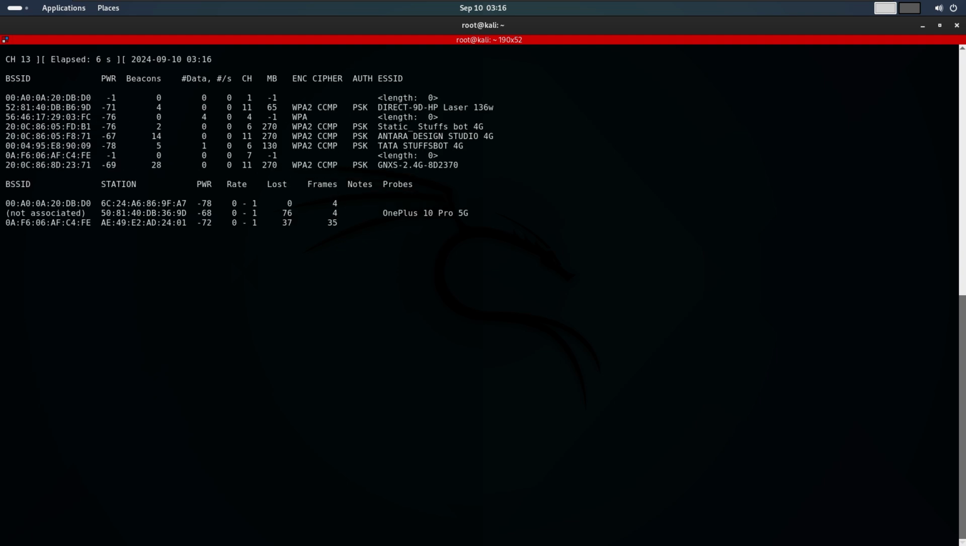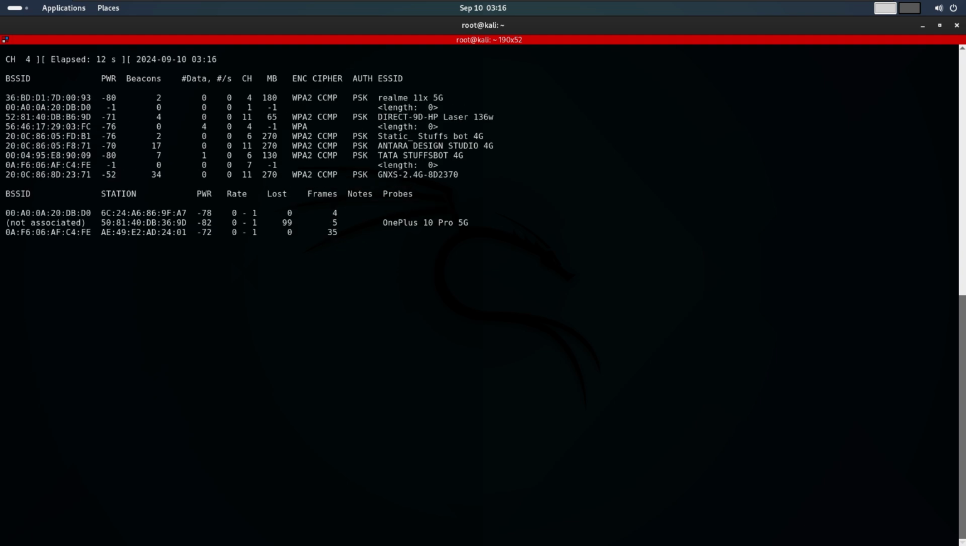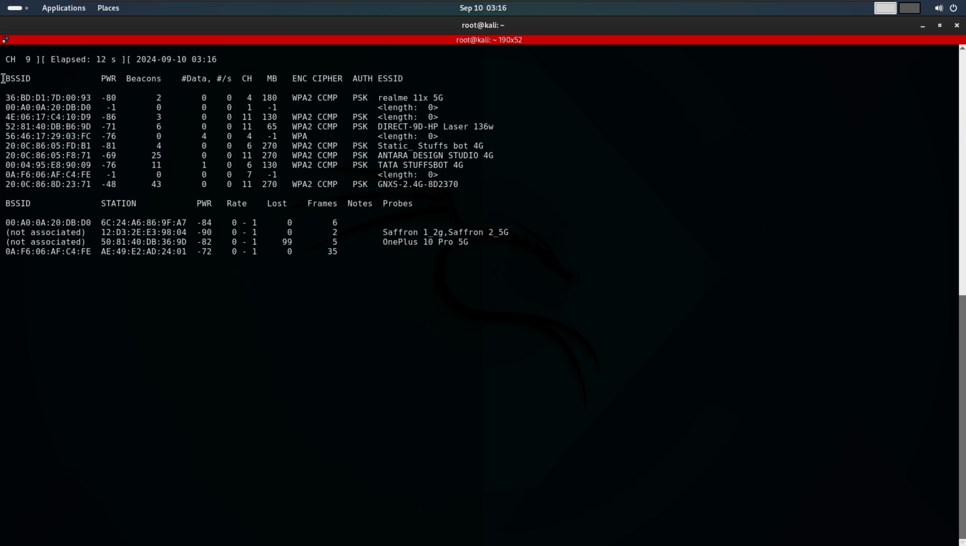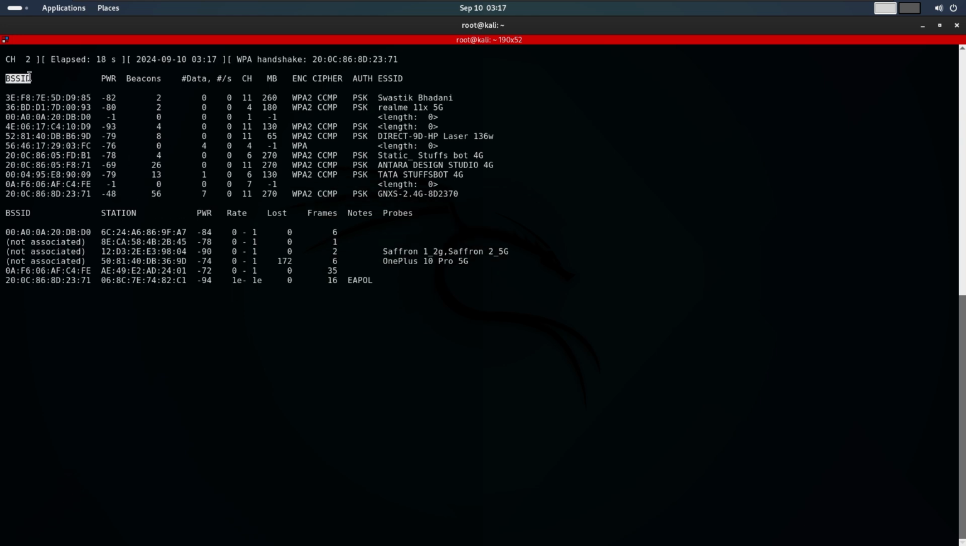You will see all the nearby Wi-Fi networks. Let me explain what we are seeing here. BSSID. This is the MAC address of the network. PWR means power, the strength of the Wi-Fi signal.